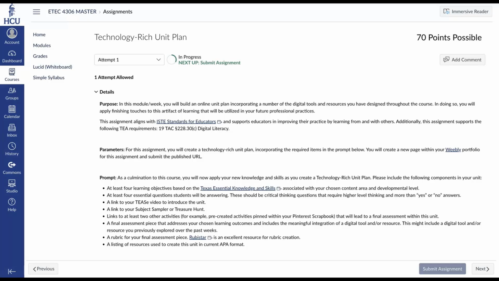You should also include a link to your TEAS video to introduce the unit. You should include a link to your subject sampler or treasure hunt. You should include links to at least 2 other activities. For example, these could be pre-created activities that you pinned within your Pinterest scrapbook that will lead to a final assessment within this unit. You should also include a final assessment piece that addresses your chosen learning outcomes and includes the meaningful integration of a digital tool and/or resource.